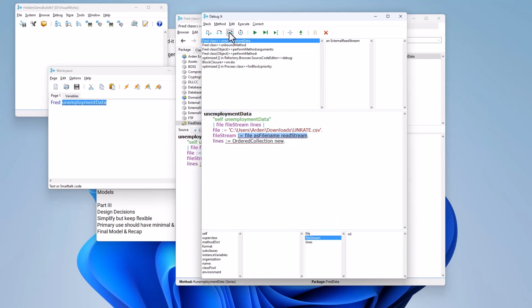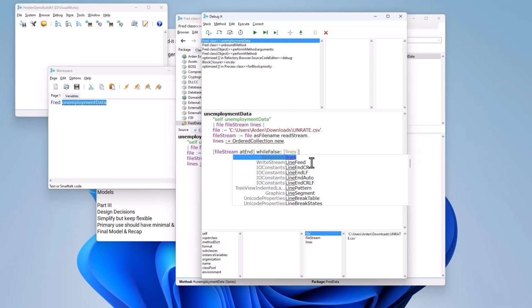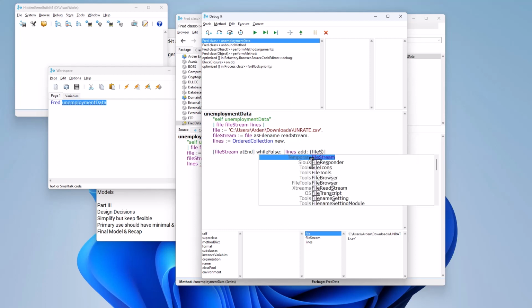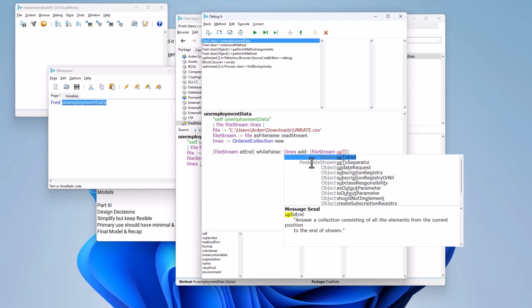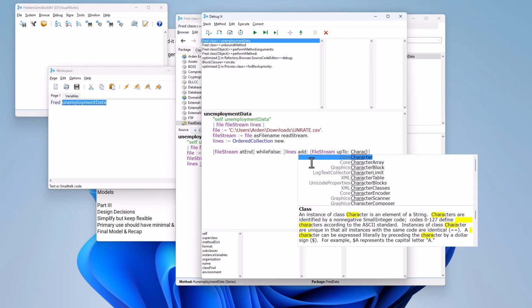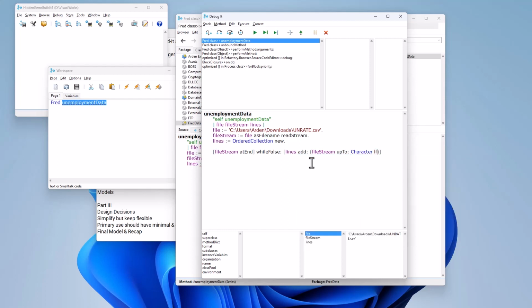And I can execute this, execute this, execute this. Okay, I've got file stream lines. Everything looks good. What's next? Well, I'm going to create a block, say file stream at end. While false, what do I want to do? Well, I want to say lines add, tab. So I'm using the autocomplete. Let's see, open paren file stream up to character line feed. I'm going to go to the end here, put a period. I'm going to accept this.